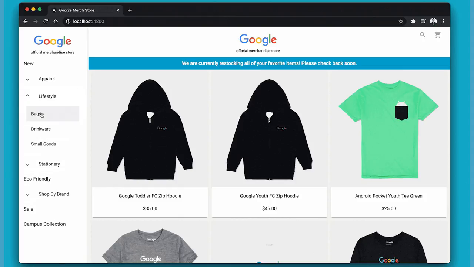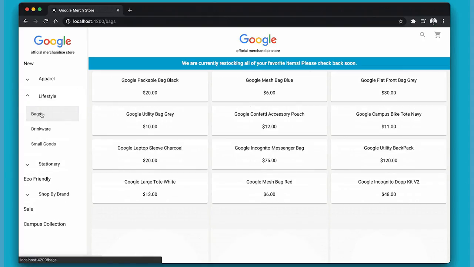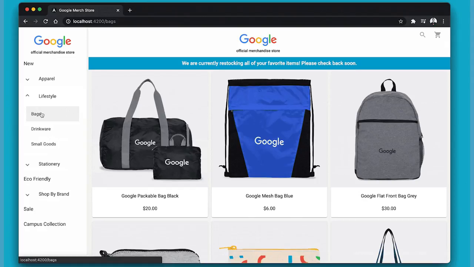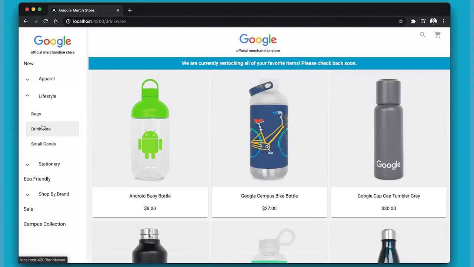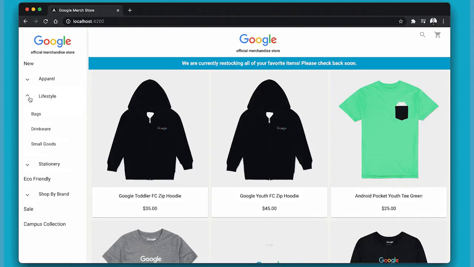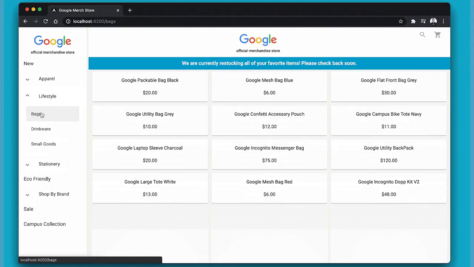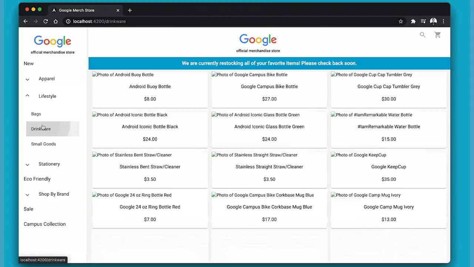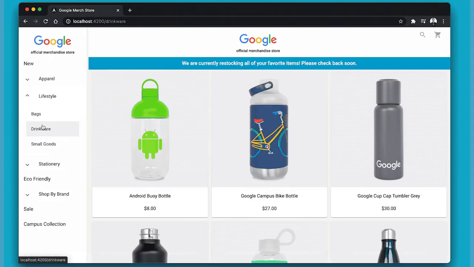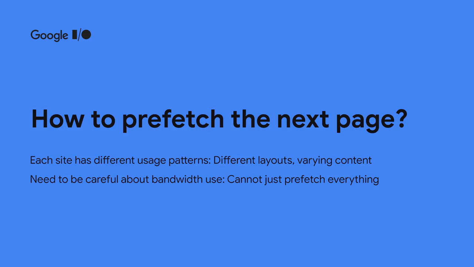Here is an example of how a store would look without any latency optimization. As you can see here, whenever the user clicks on a different page, they suffer an irritating delay while the images load. This harms user interactivity and prevents users from having a smooth experience. So, how do we prefetch the next page before the user clicks on it?